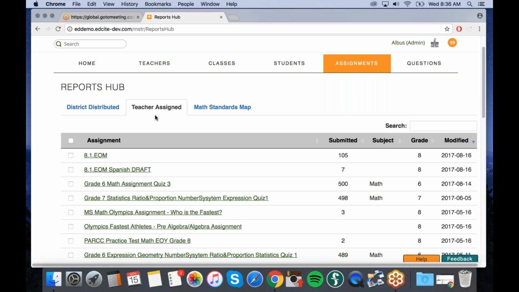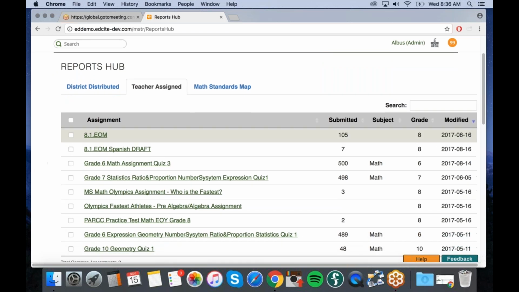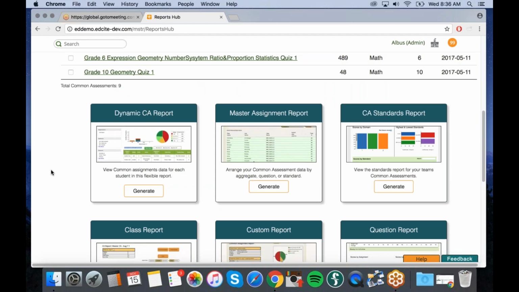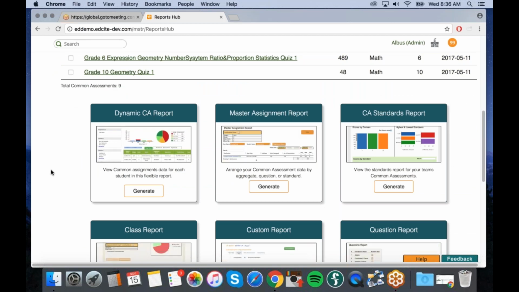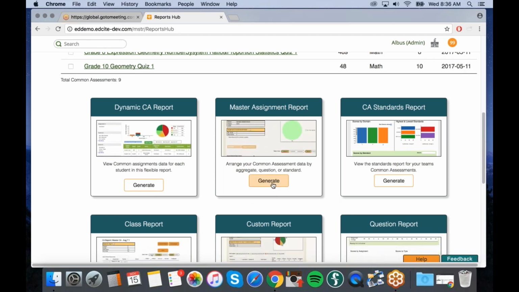So in this Reports Hub, you can checkbox the common assessment you want to look at. Let's checkbox 8.1 EOM. And then if you scroll down the page, you're going to see a plethora of reports. For monitoring the actual assignment process and where people are, we're going to use the Master Assignment Report, which is that second one right there.